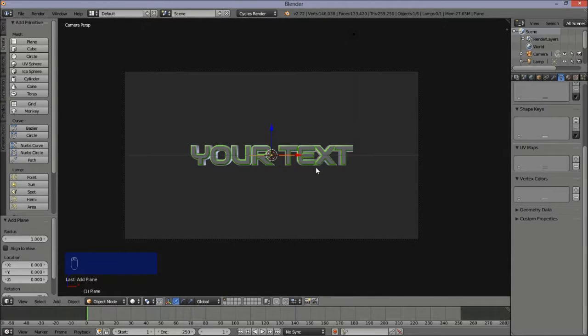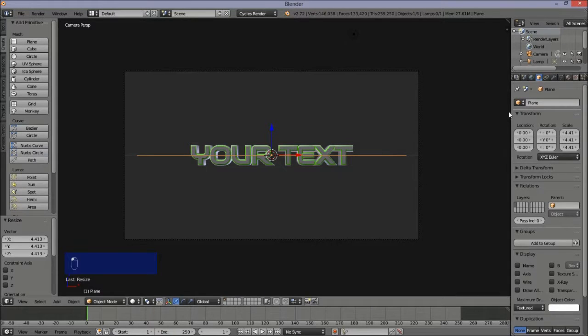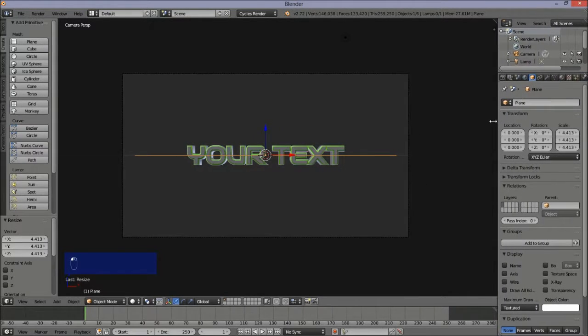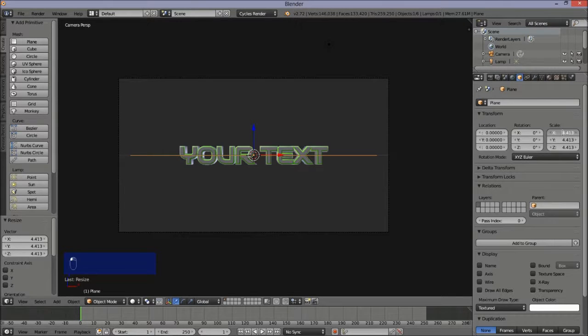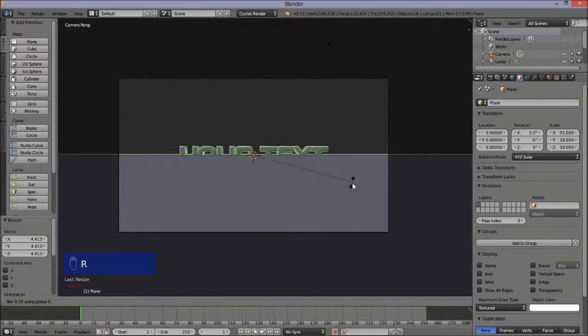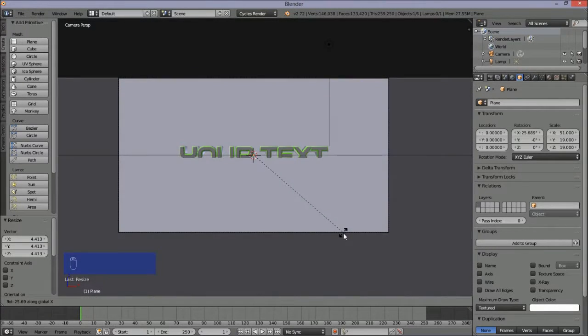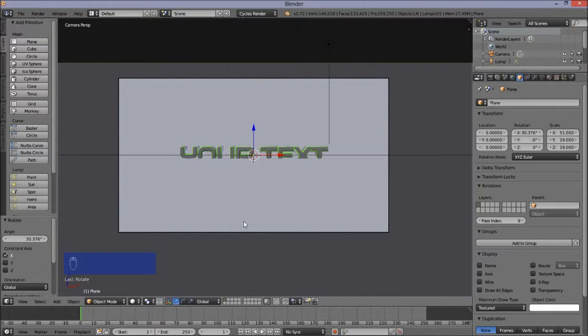Okay, so we're going to size this plane up by pressing S on our keyboard and moving out our cursor. Left click to confirm that sizing. Now we're just going to go into the Object Data tab for this. I'm going to bump the X scale up, so just drag this out so you can see. And we'll put the X scale up to 51. And the Y and Z scales to, let's go with 19. Right, and rotate this on the X-axis by typing R and then X on your keyboard and moving your cursor down. Left click to confirm that.